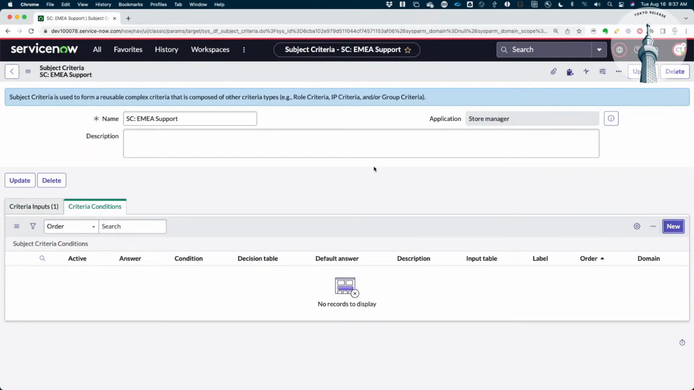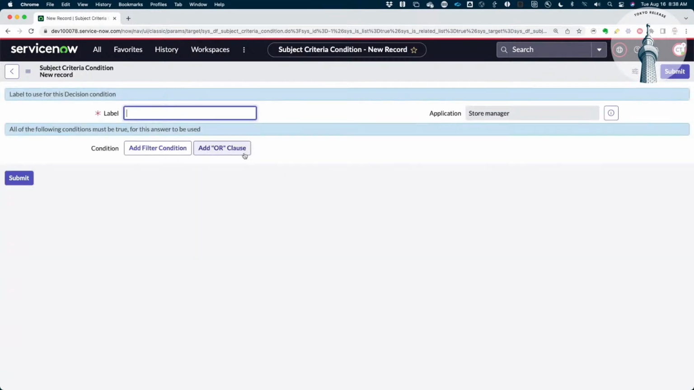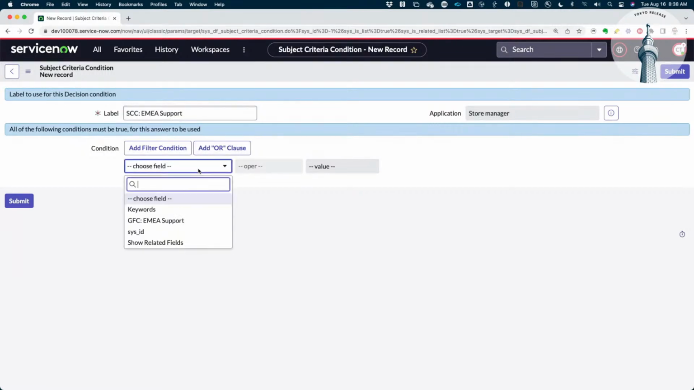Well, let's go do that. Let's show these people how that works. So label, this is my subject criteria condition for EMEA support. You see why I'm starting to do that. And in here, oh, look, I've got the different filter criteria.